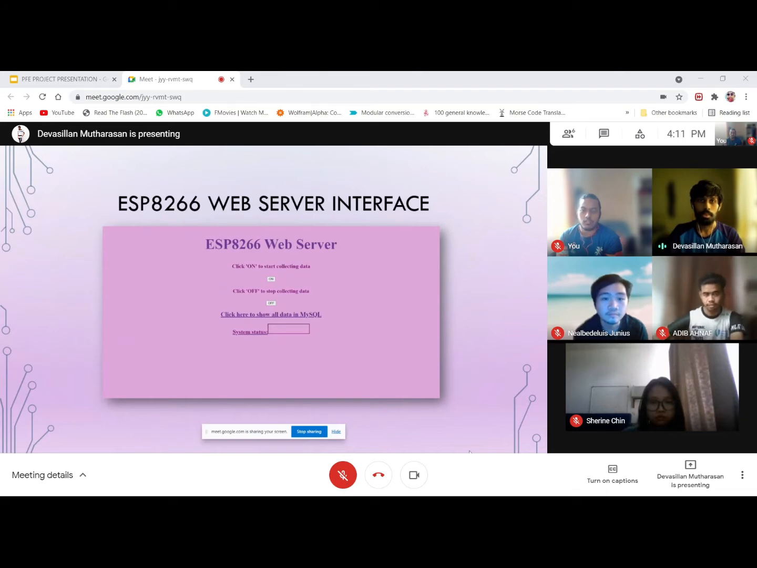Basically this is my web server interface, where it has an on/off button and system status, where whether the data collecting is off or on can be seen. Also I have a link which will redirect to my SQL database.